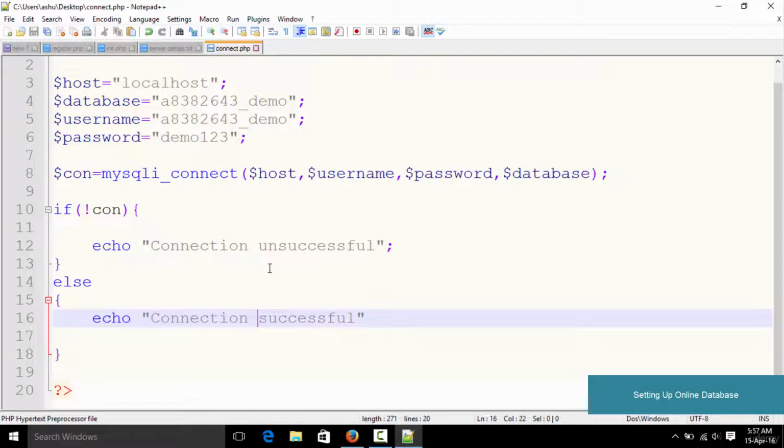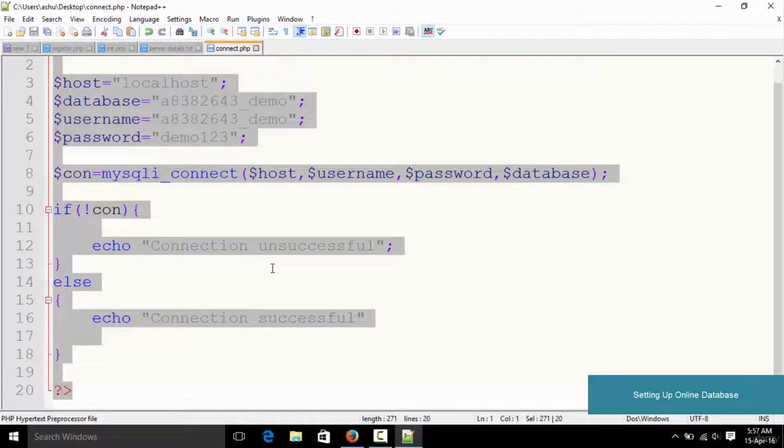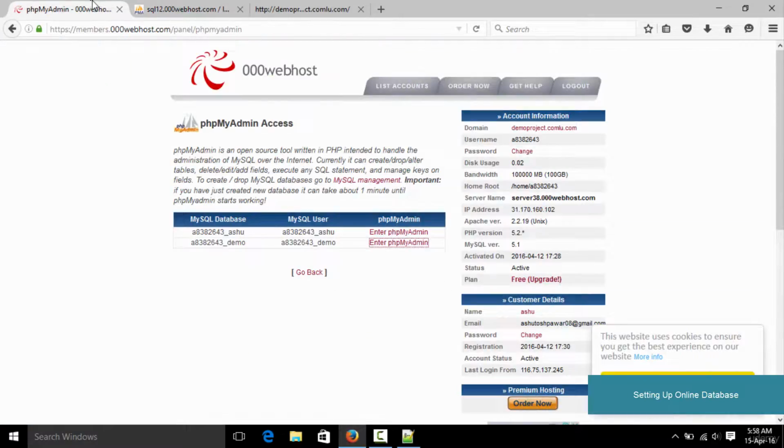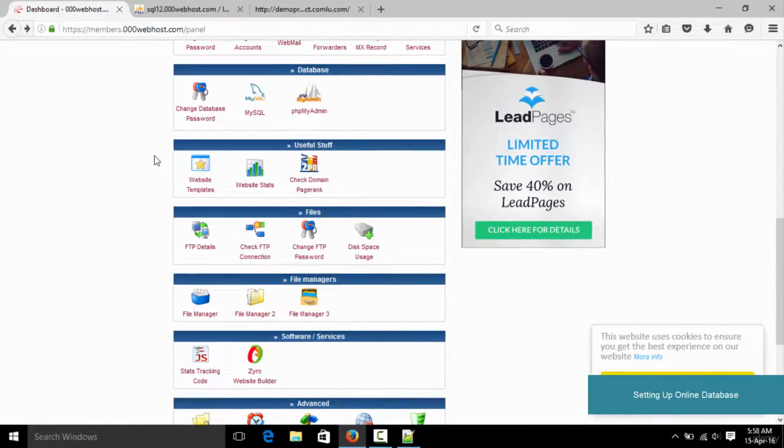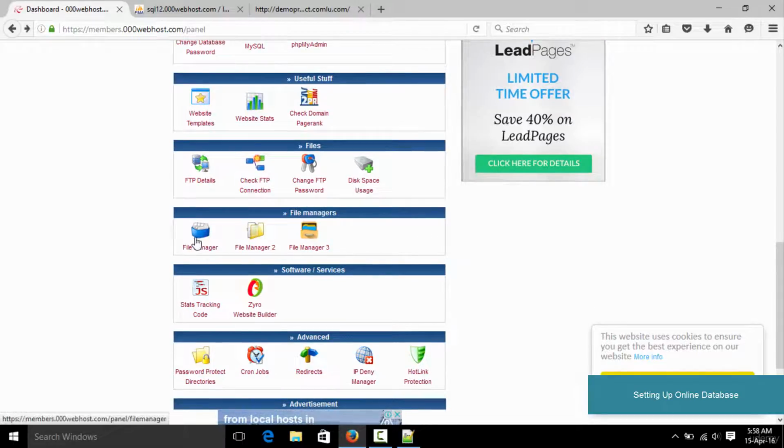So now what we need to do is copy the contents of this file and put these contents into the actual server. If we open up this admin panel, you can simply go back, and here we want to search for the file manager. So this is the file manager right here.